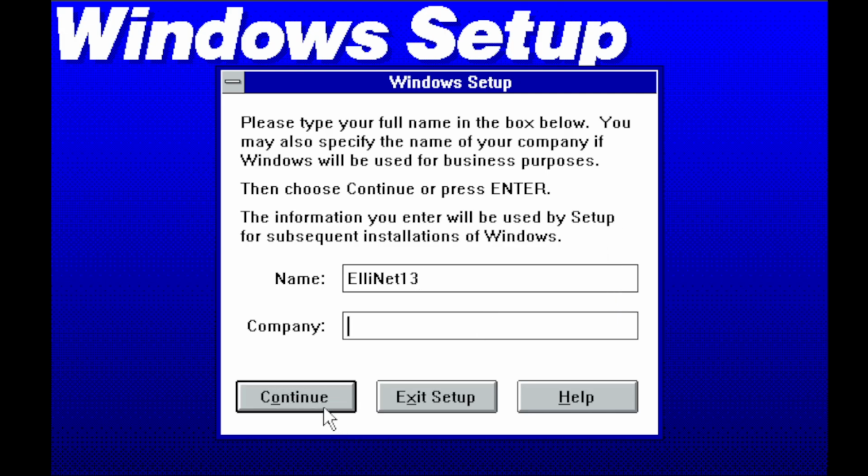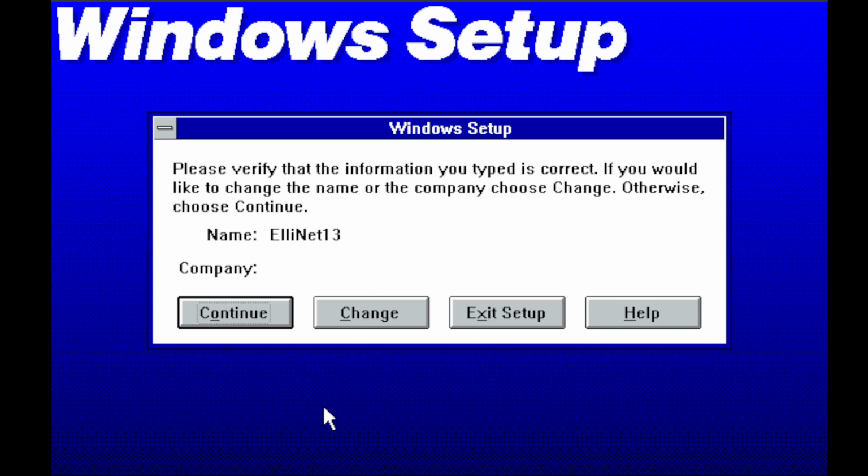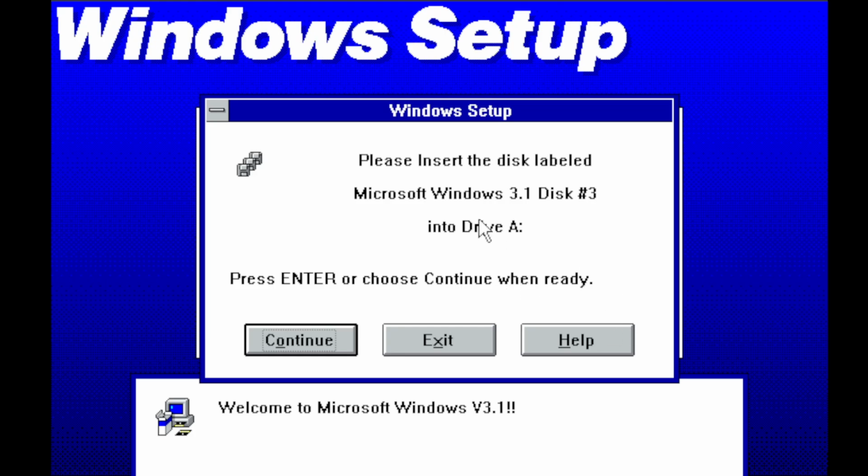We can just click continue, continue. There's no company because I'm not part of a company, at least this installation isn't. So insert disk 3. You can just see my cursor going around to do stuff. Click continue.